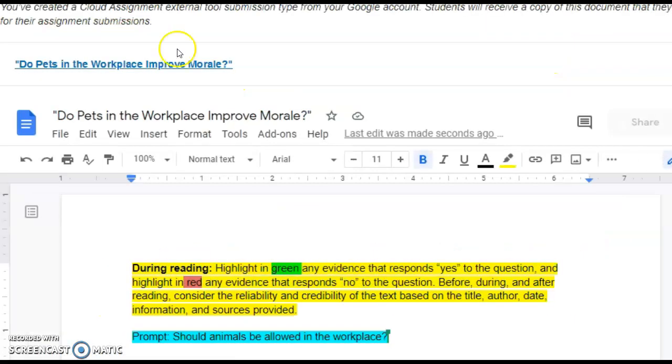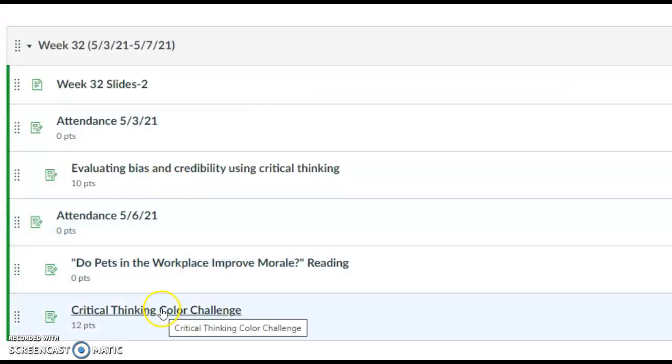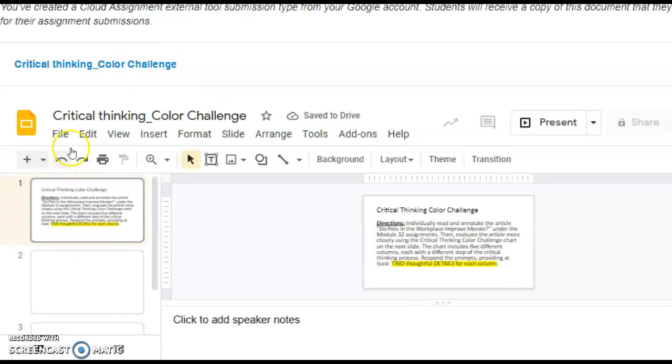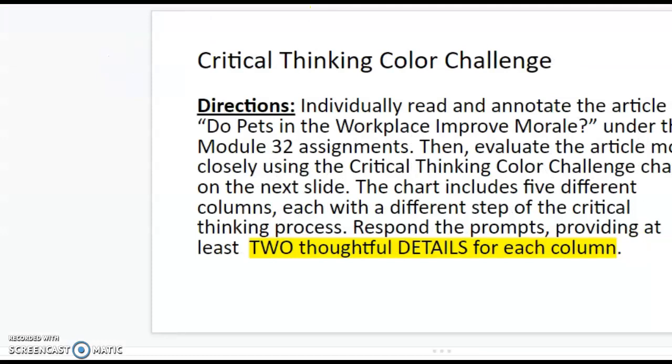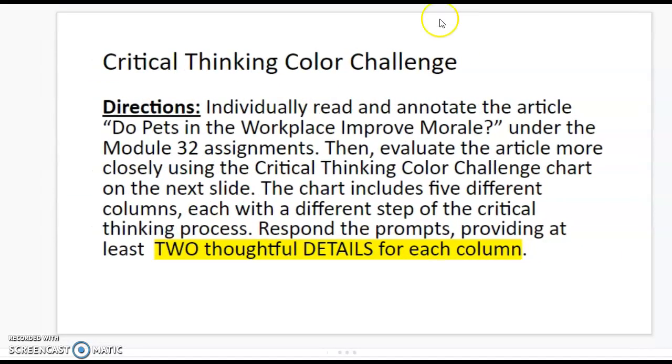After you read, you're going to go back to the module and you're going to complete the critical thinking color challenge on your own. So last class we did the Jamboard and you had to add to 2 of the 5 slides doing the critical thinking color collaboration. And I've changed the collaboration to a challenge. So individually you're going to read and annotate the article, Do Pets in the Workplace Improve Morale? Under Module 32 assignments, you'll evaluate the article more closely using the critical thinking color challenge chart. How's that for alliteration?